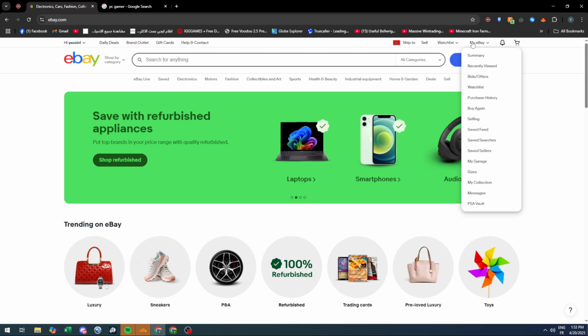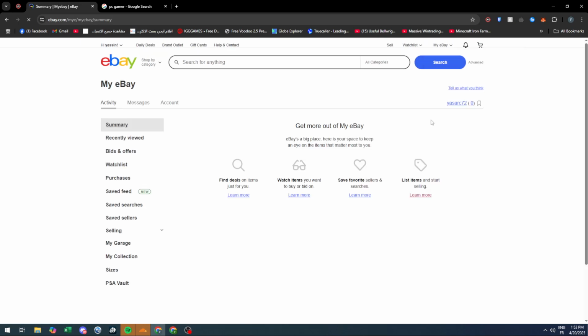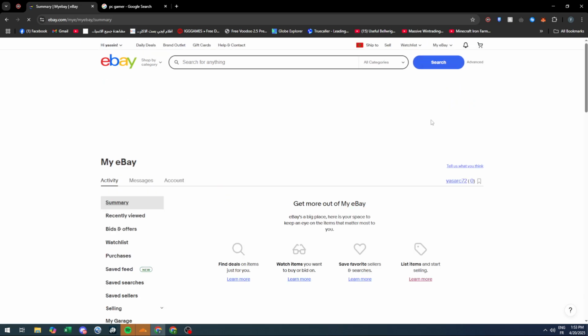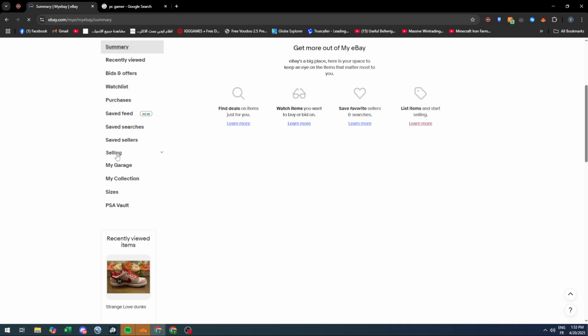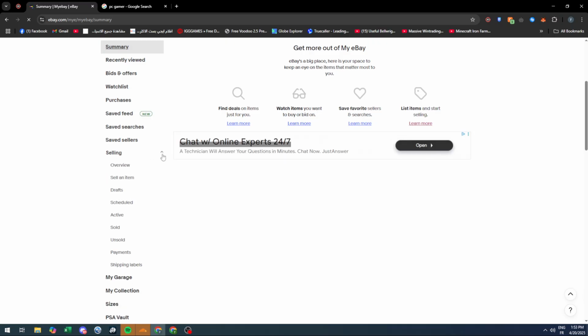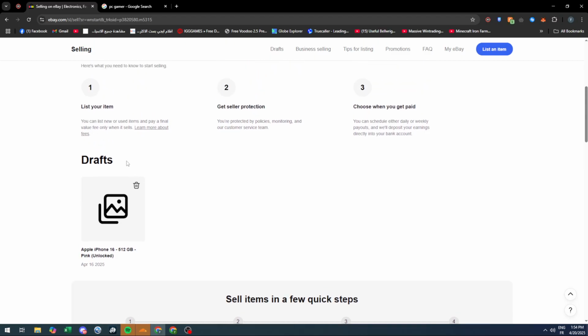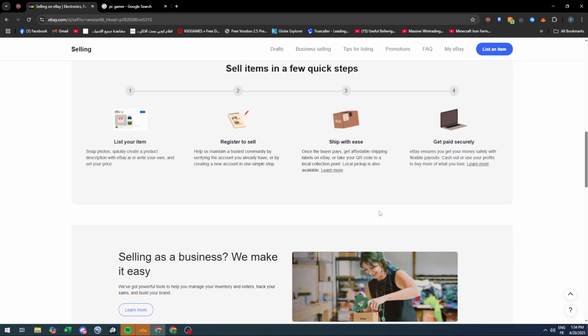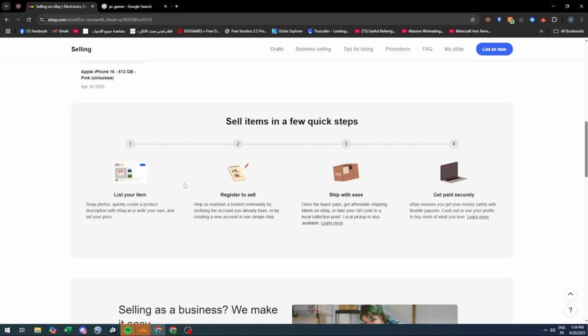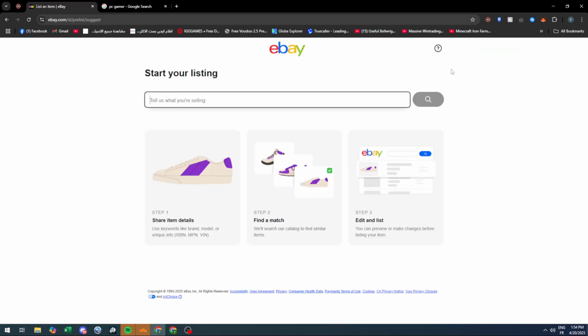First of all, click on My eBay right here after opening ebay.com and signing in, of course, and go to Selling. This hover arrow, click on it, and then you have to click on Sell an item. Make sure that your country is available on eBay, since they will not always allow you to list items from any country. For example, mine is not available, but I can show you the first few steps.